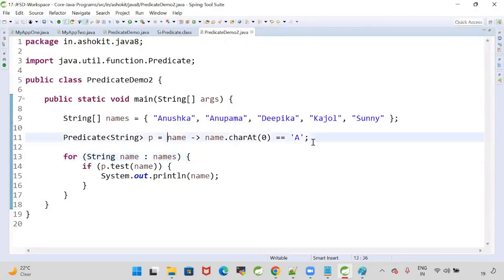Now, first I'm writing a Lambda. My Lambda will take a name as an input. Name is the input for the Lambda. Lambda is checking a condition. The Lambda body is checking whether the name, whatever name we have given as input, has the first character as A or not. charAt of 0 will give the first character of the given input. It is checking with A. Is it starting with A or not? Then whenever you call this Lambda, it will return true or false.